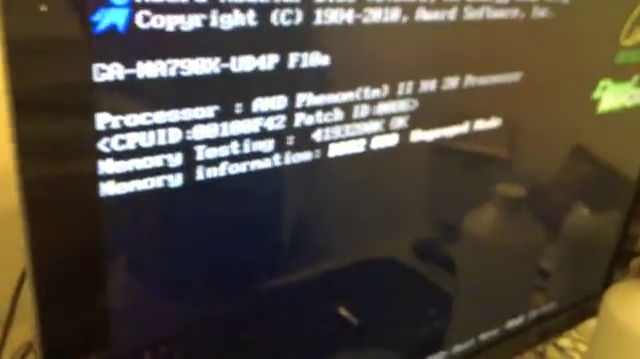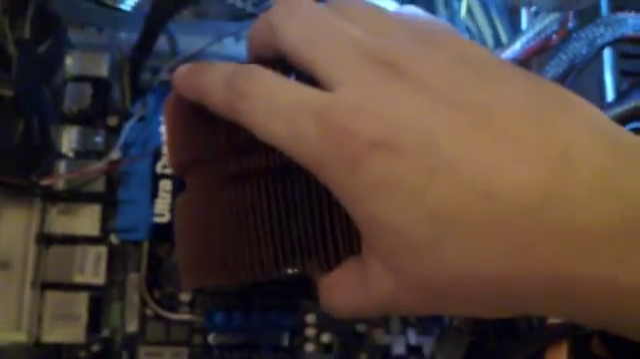Okay, so I begin with turning off my computer. There it is. Turn on the light. There is a clip. Unclip it. Remove the heatsink.